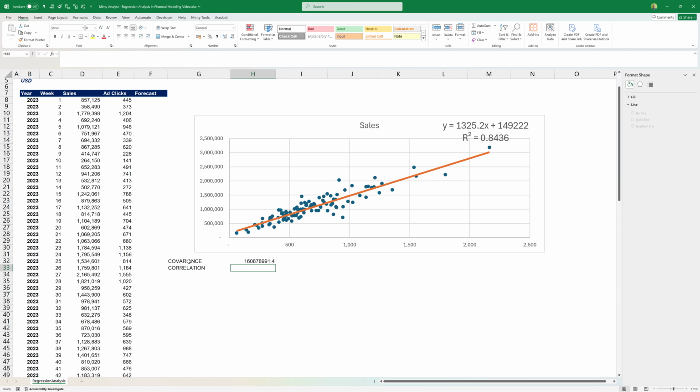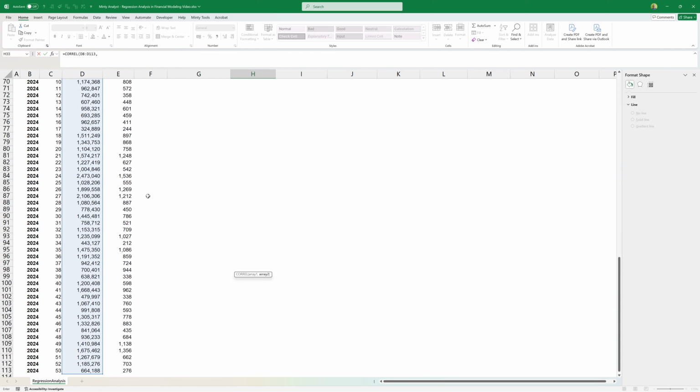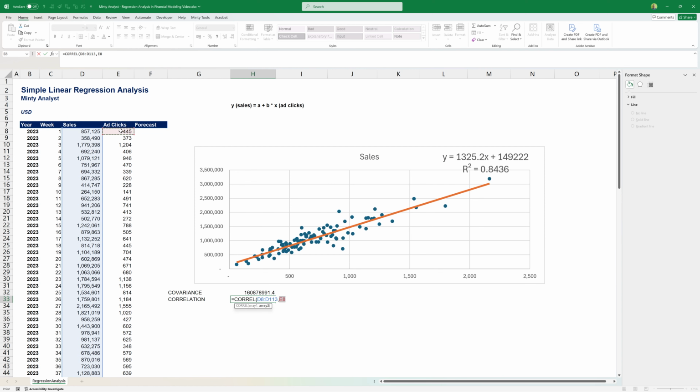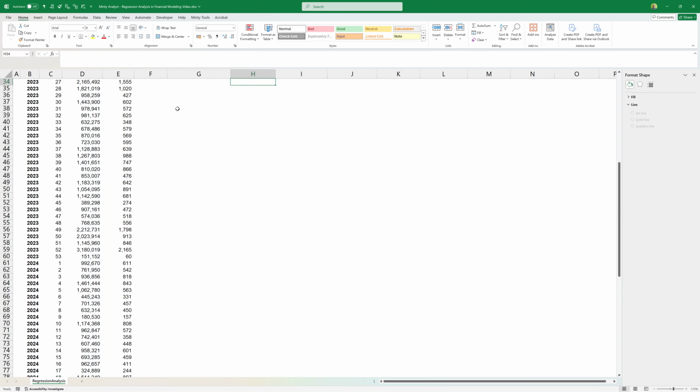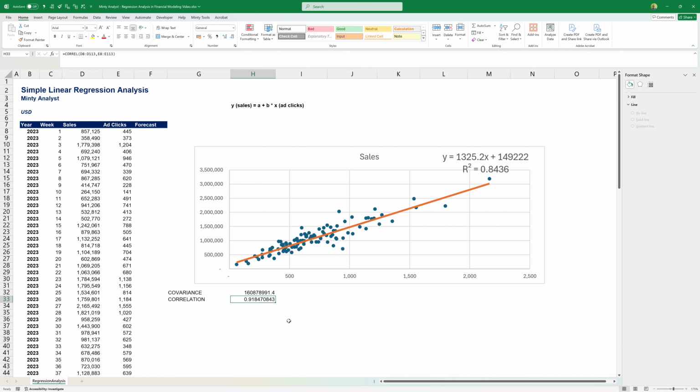So let's go from covariance to correlation, and the function is CORREL, and again our sales is array 1, and then array 2 is our ad clicks, and you get 0.91, 0.92, meaning that those are highly positively correlated. And granted, this is quite a simple example, so this is pretty much obvious from the way data is distributed around this trend line, but if there was more noise in our scatter plot, those would be quite important.